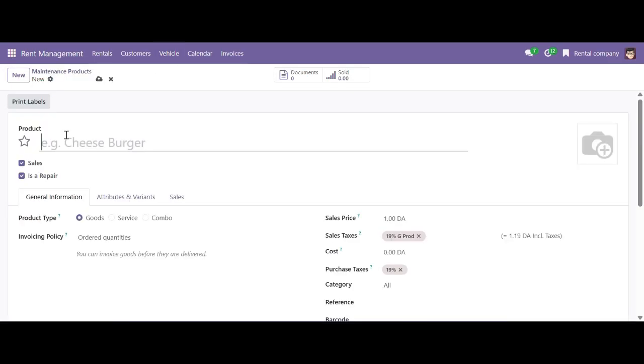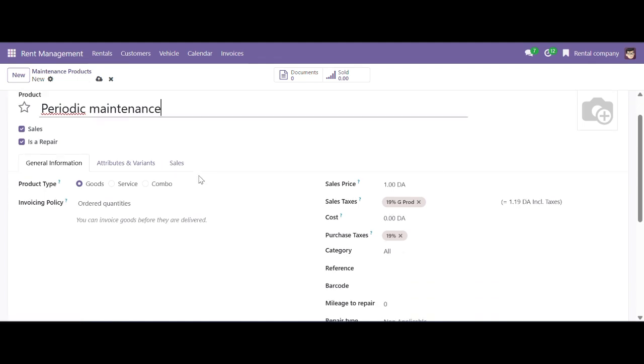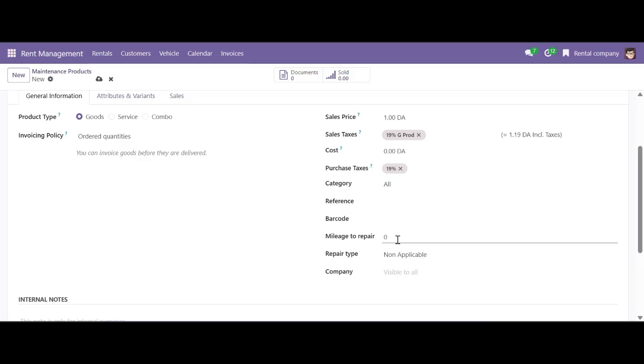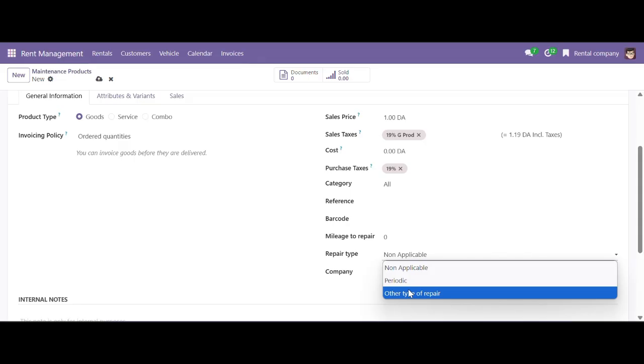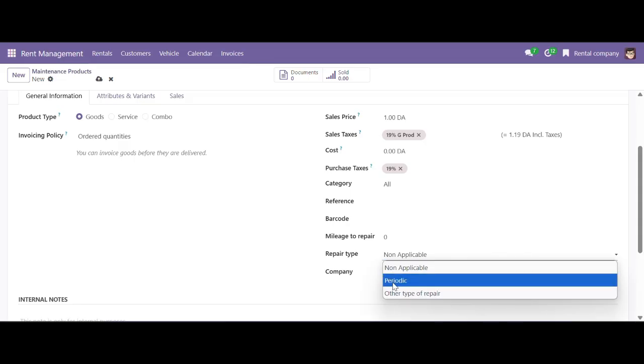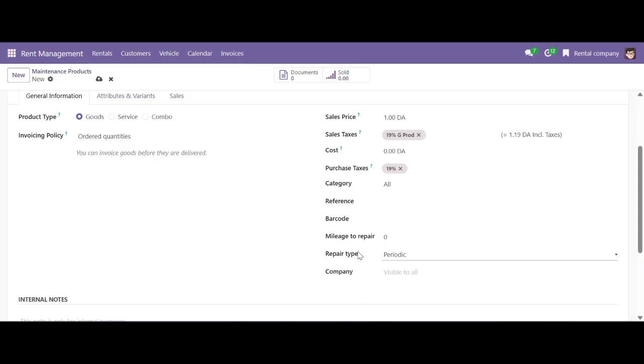Let's say periodic maintenance, for example. It's a repair, and we need to set here the repair type. It's periodic or another type of repair. We can add for you any repair you want. All you need to do is ask, and we can add it. So we set it to periodic. Those are standard. And this is the mileage where the vehicle is supposed to get this repair. Let's say each 10,000, and save.